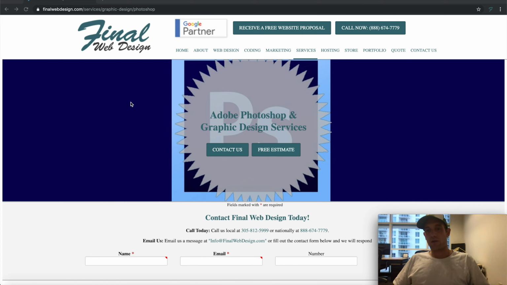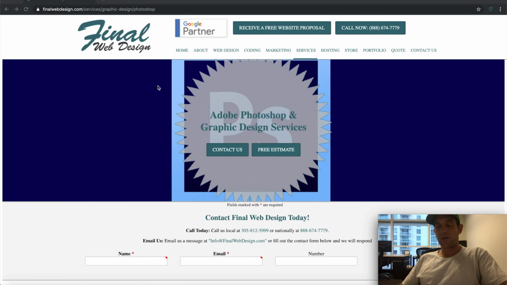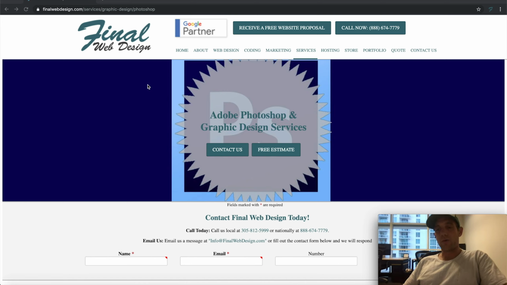Quick tutorial. I wouldn't even call it a tutorial. Just going to give a quick overview of Adobe Photoshop and some of the solutions it solves. Basically, Adobe Photoshop is for graphic design, mostly digital graphics. So, brochures, pamphlets, photos. You can pretty much do anything with images and photography.